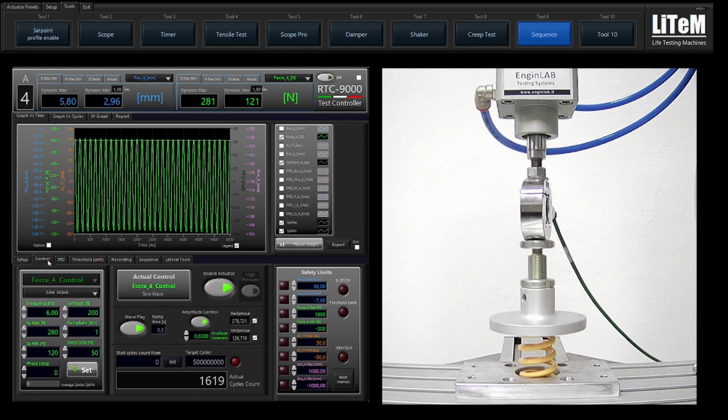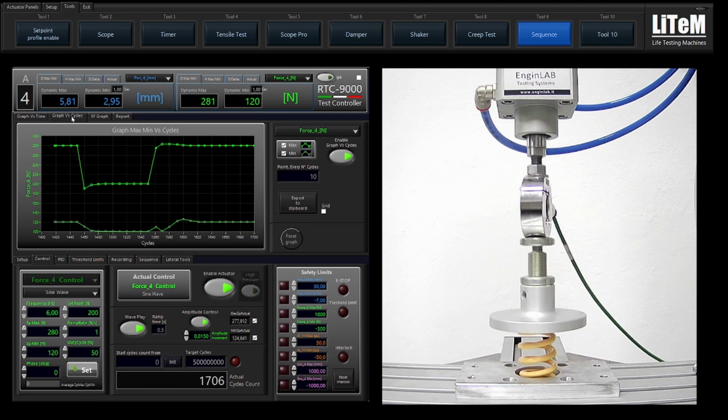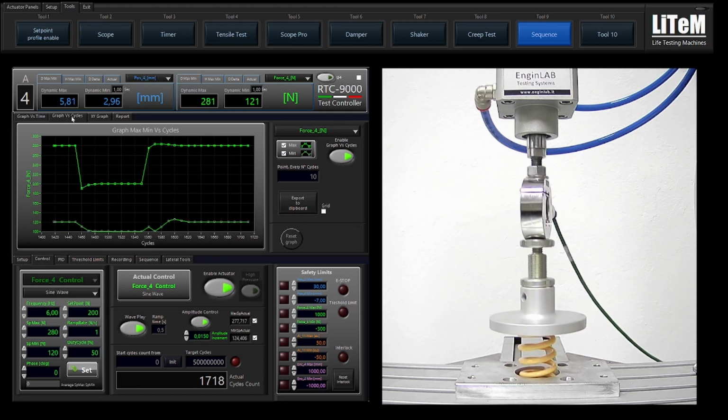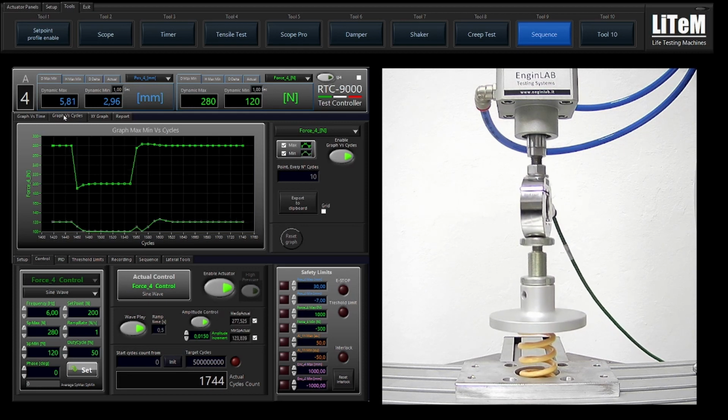It's better to decrease the amplitude control a little bit in order not to have the overshoot that we have seen before. And here you can see the different blocks of amplitude of the sine wave.